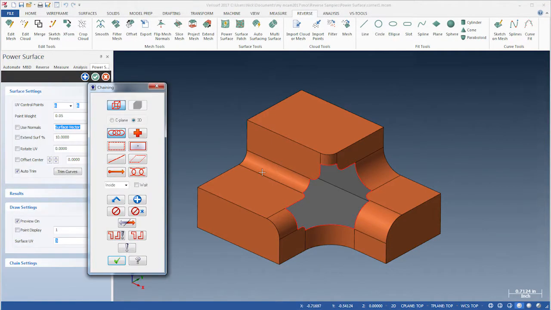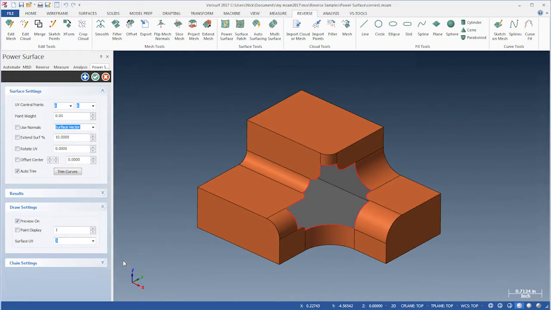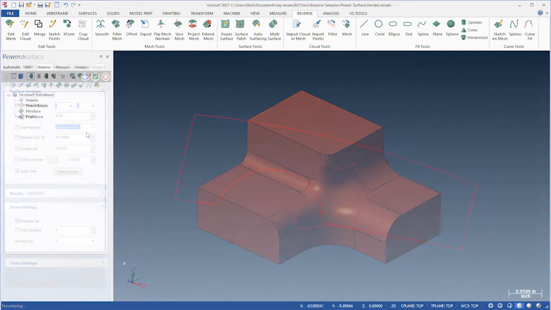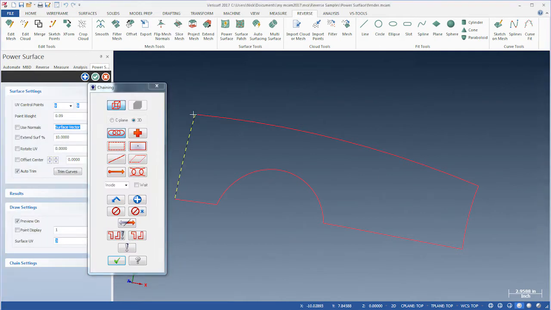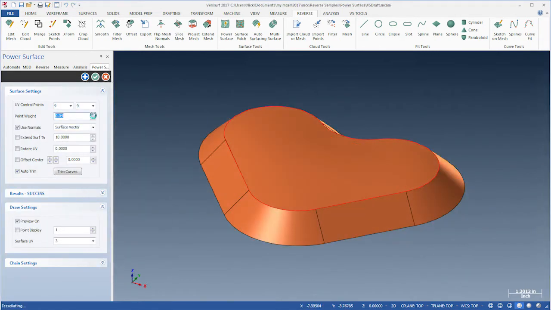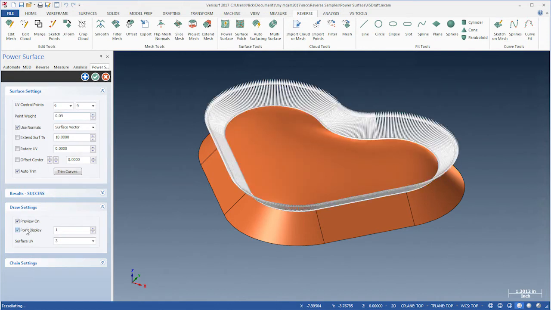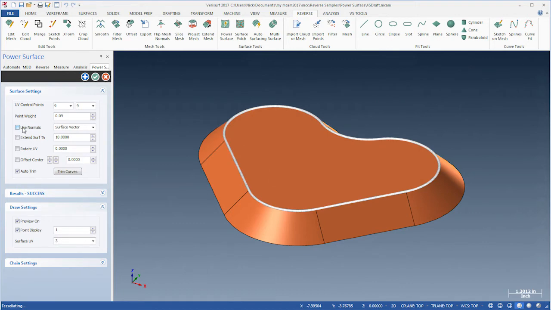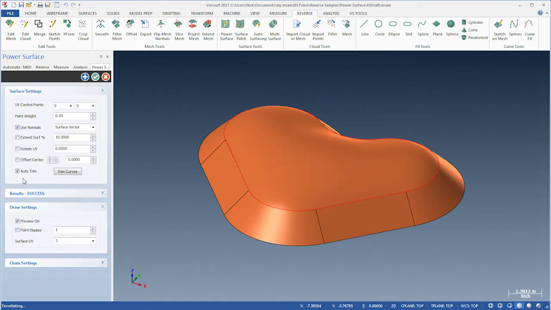Verisurf Reverse has been enhanced with many new functions, beginning with the versatile Power Surface tool. Power Surface quickly creates surfaces from point clouds, meshes, and curves. Point weighting enables precise control over surface accuracy, and surface normal control helps maintain continuity of adjacent surfaces. Auto trim automatically trims the resulting surface to the curves used to define the surface.